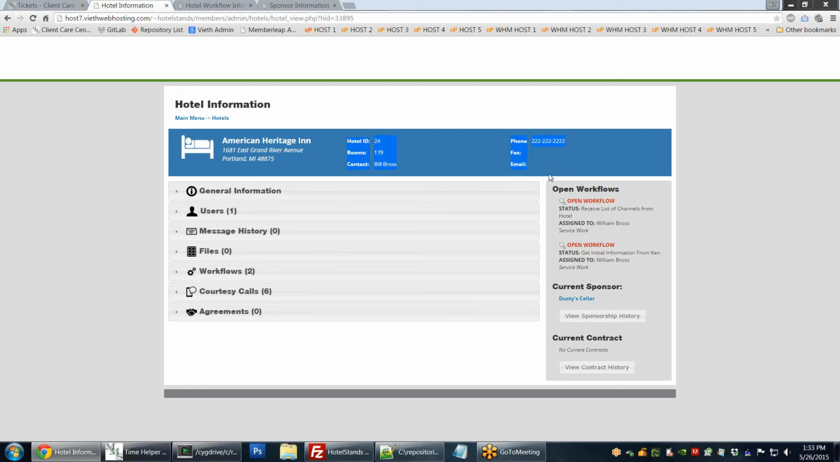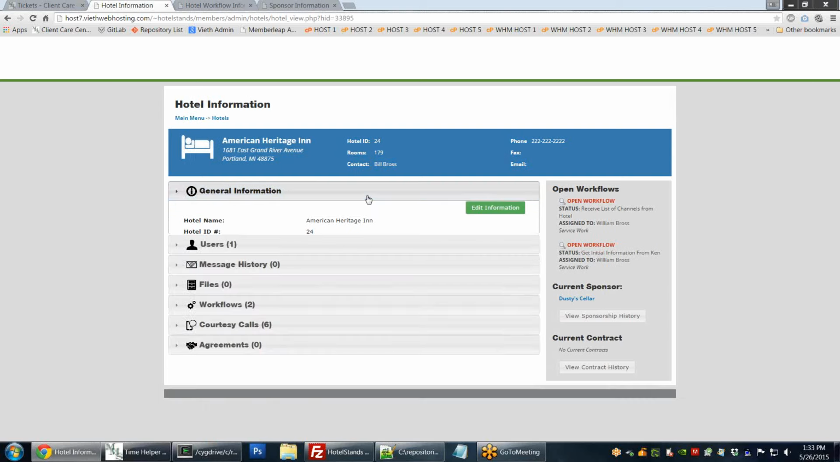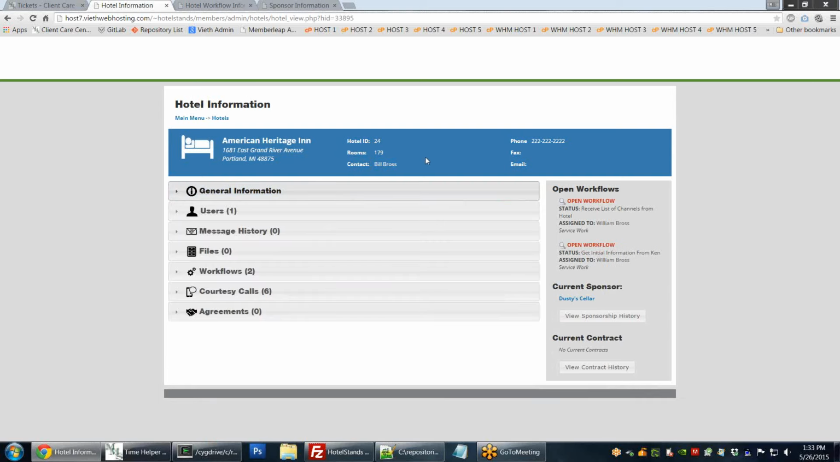If you think any of these are not needed up here, because everything on here is in the general information tab as well, or if you think you want different things up here, just let me know. These are really easy to add and manipulate in this area.